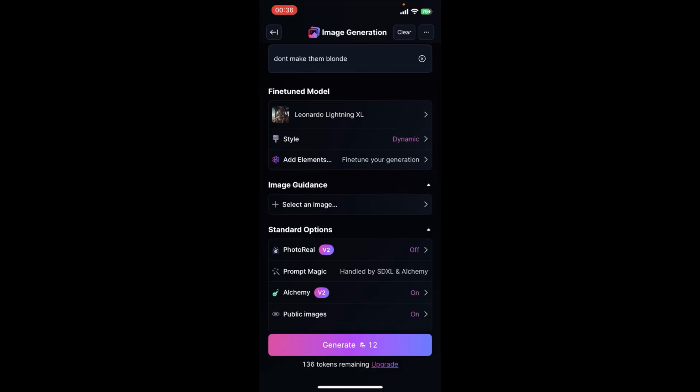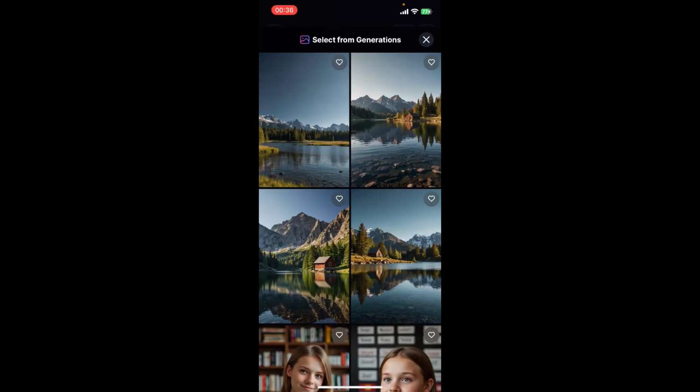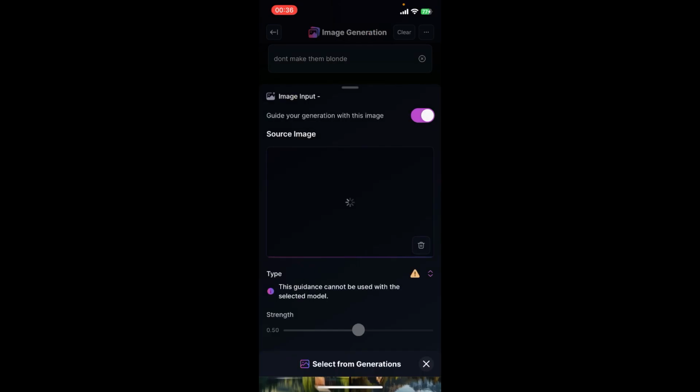Now scroll down and find image guidance, under which you're gonna find select an image. Tap on it, then you can see you can select an image from your generations photo library. You can take a photo or simply paste an image. Select one of those, then select the picture.